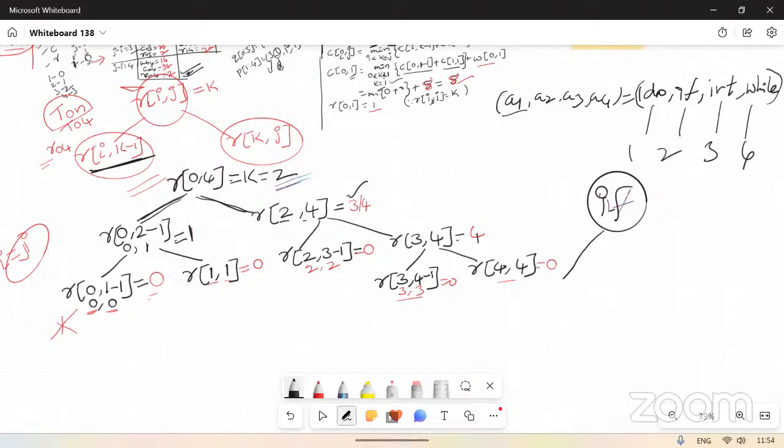Left hand side k value is 1. 1 means do. Right hand side k value is 3, and 3 means int. For the left it is k value 0, right it is k value 0, so don't consider these two children. And for this 3, left hand side it is 0, so it is a dead node, we can say.